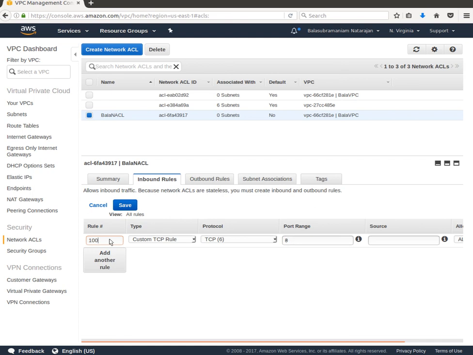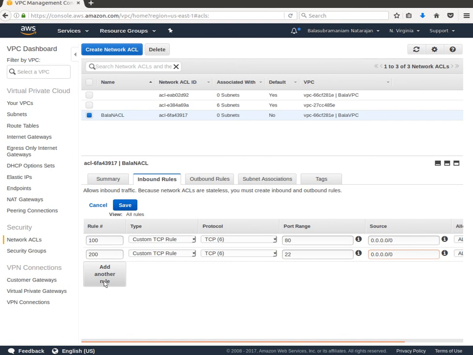So I say port 80, source can be from anywhere, 0.0.0.0/0, add another rule, 200 and say port 22, same thing, add another, I say 300.